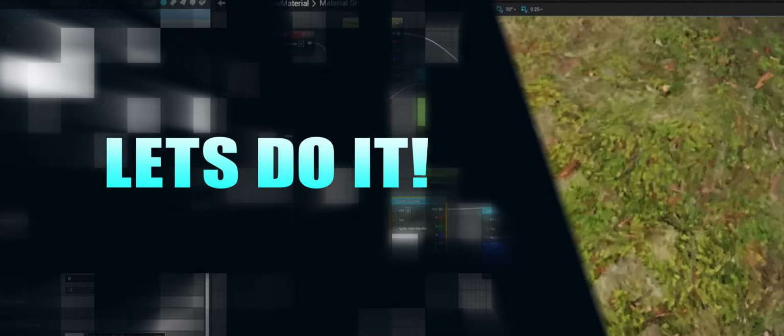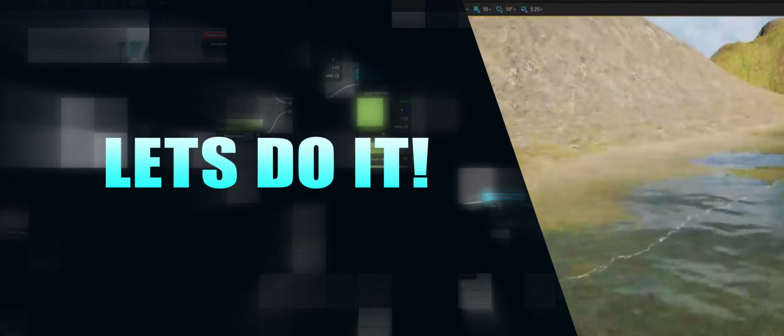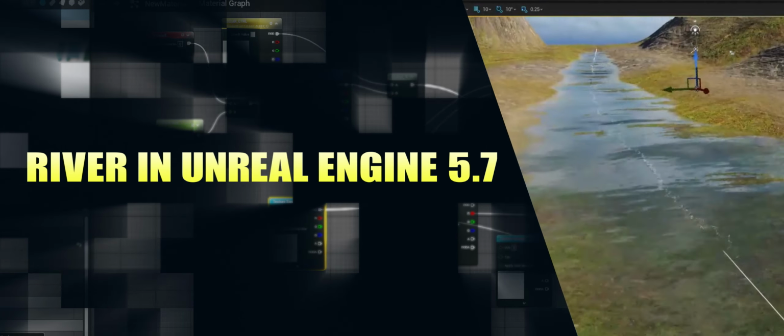In this tutorial, we're going to create a river by using the new water plugins in Unreal Engine 5.7. Without further ado, let's get into our tutorial.